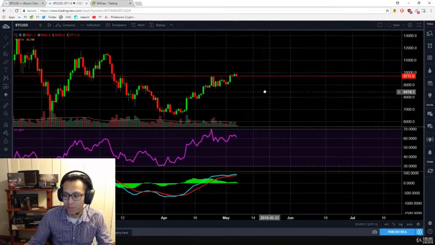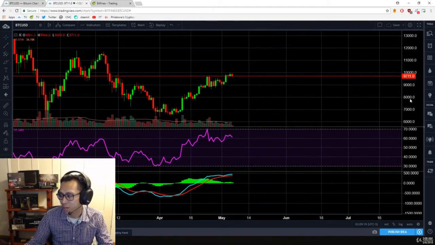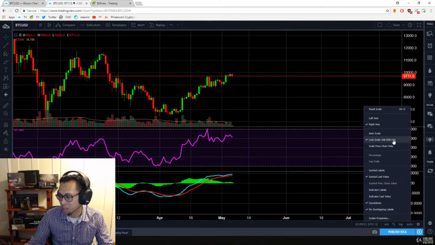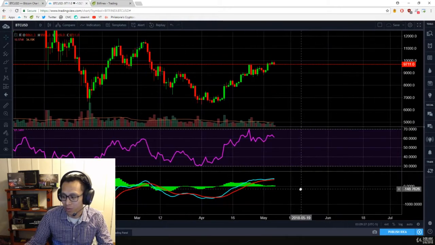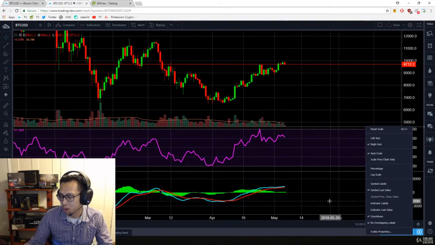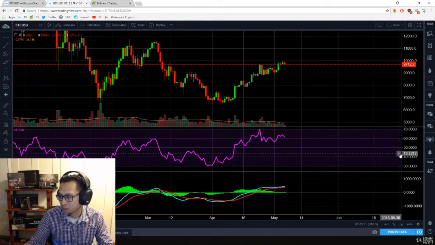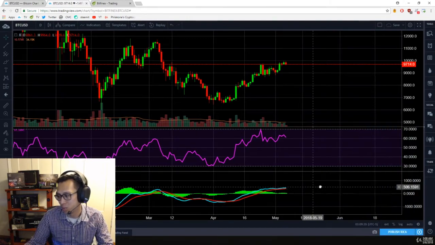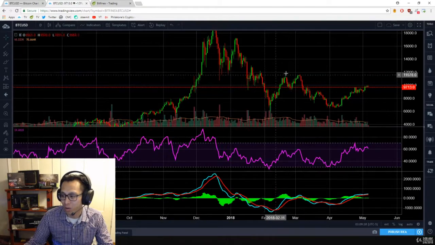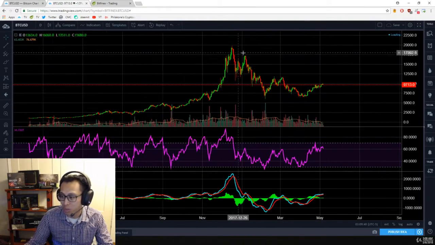You can't move up and down or anything at all, only left and right. But if you right click on it and go to lock scale, now that lock scale is checked, you can move it freely up and down, right? Not this one. These ones are still locked because we have it on auto scale. But if you want to unlock these ones as well, you can if you'd like, but there's really no point. So now this one here, you can zoom in and out with your mouse wheel button.